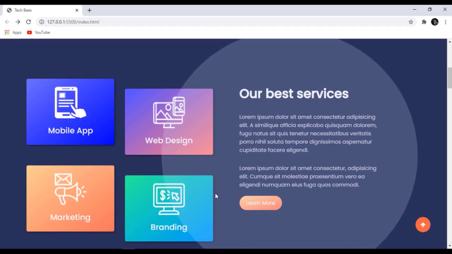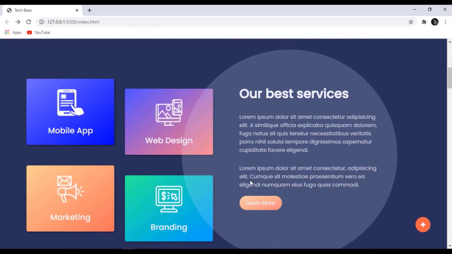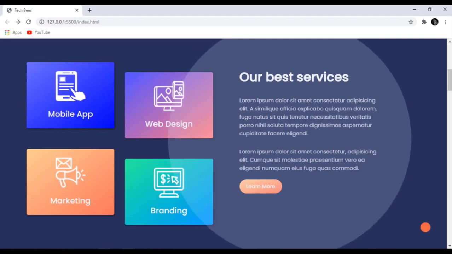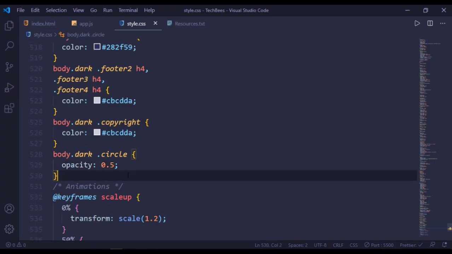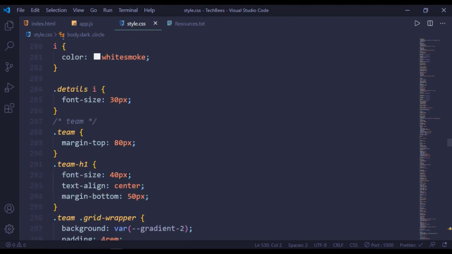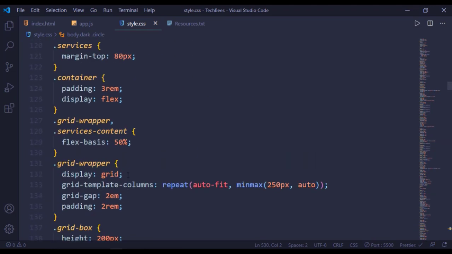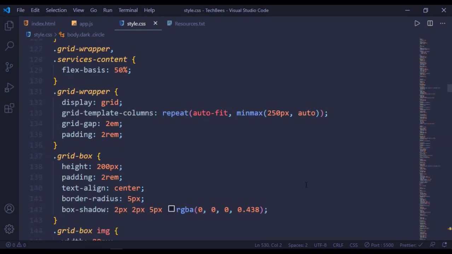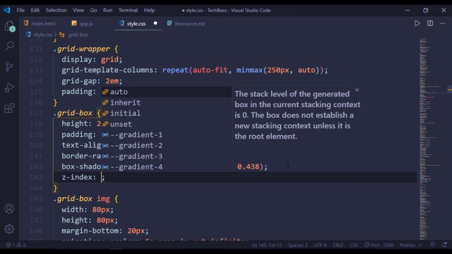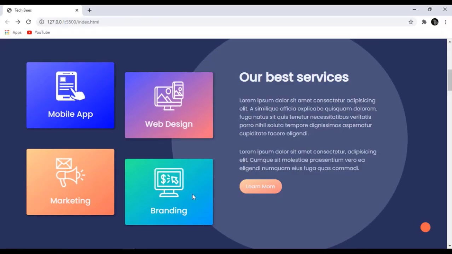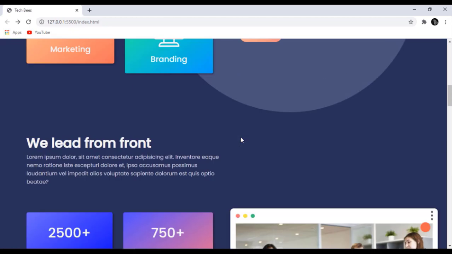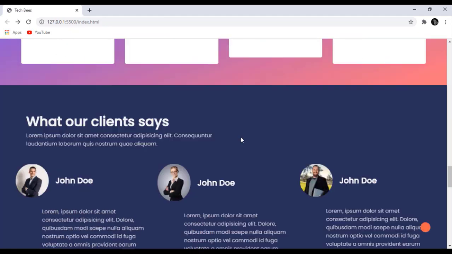Why is this happening? In our services, up here, this grid box, for this grid box add a z-index of 99. You can see this. Now our website has a beautiful dark mode.